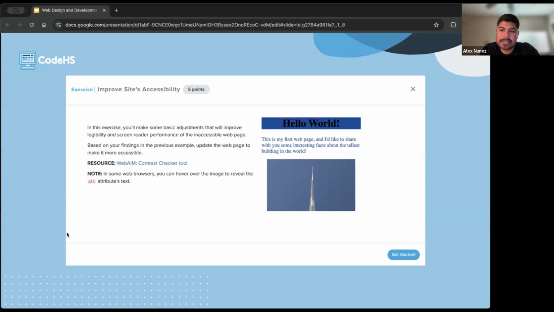So they take a look at this specific program that we have here on the right-hand side, a screenshot of what the site looks like, and then they have to style it in a way that is more accessible. As you can see, the hello world at the top has a dark blue background and then it's in black. And so that might not be the easiest thing for people to see. So students will be able to go in and make those changes. And then also adding alt text to any images that they use on their site.